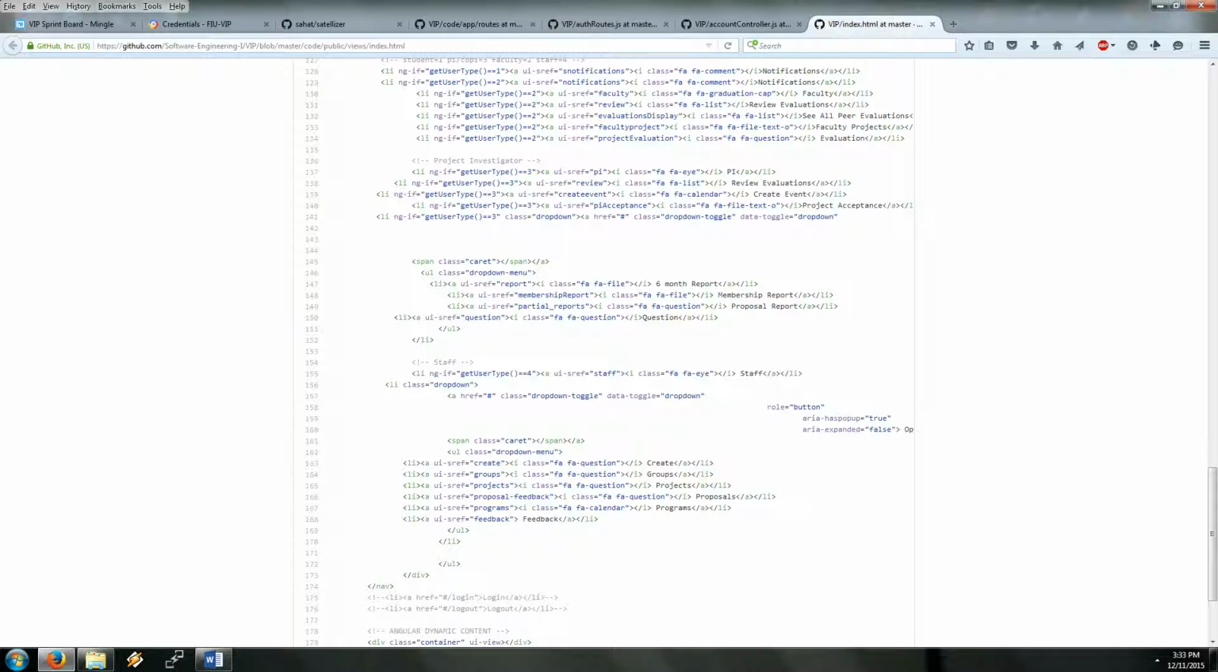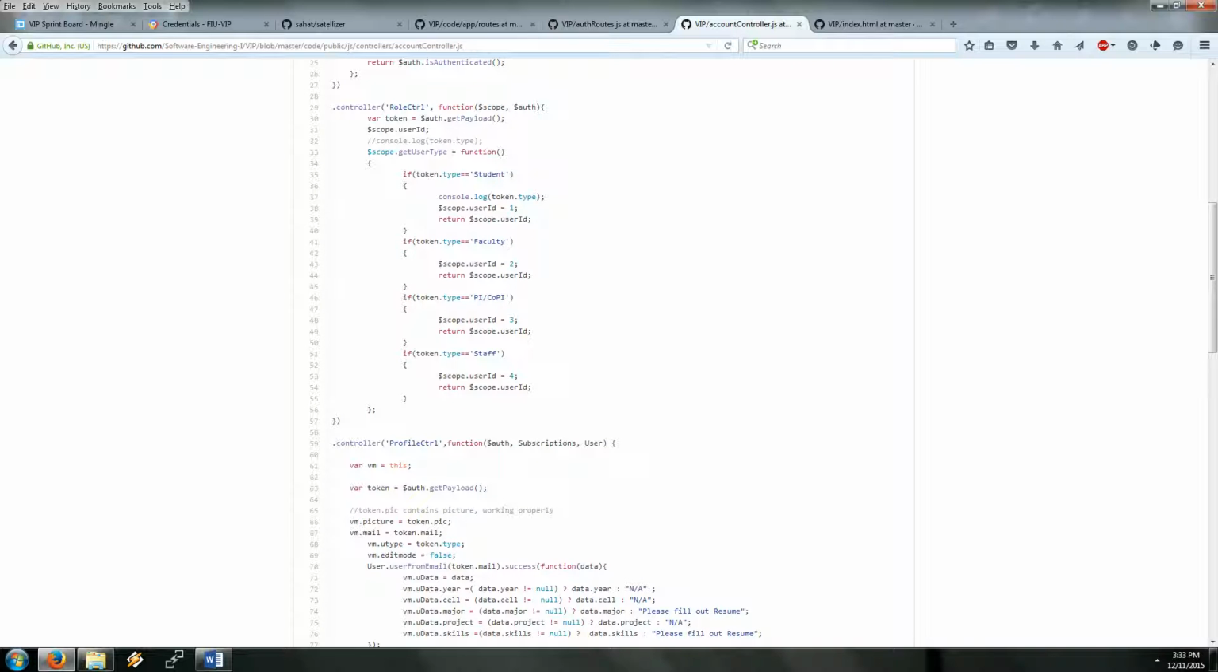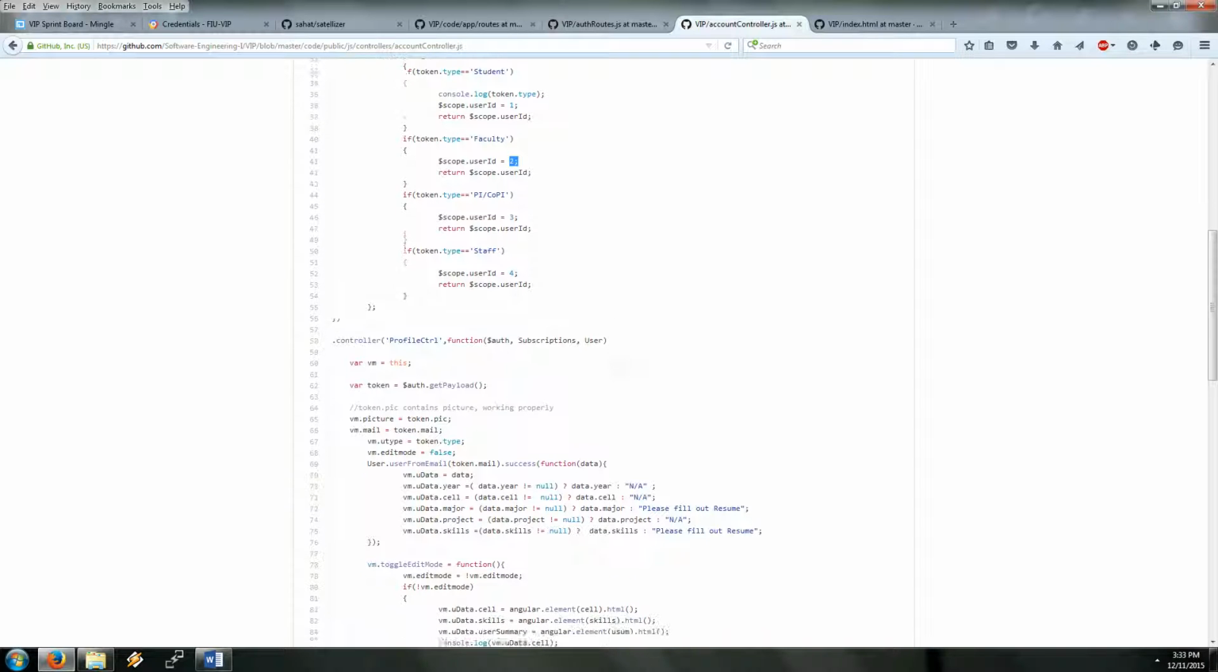So once the user is logged in, we can call this function to figure out what type of user this is, so we can serve the page accordingly. Go back to the controller. This is the function, and I'm using $auth, which is part of the Satellizer repository, which I was explaining earlier. And with the get payload, we can ask the application for the token, and we can check the token for information. So if the token type is student, we return one code. If the token type is faculty, we return another number, and so on and so forth. It's pretty simple and straightforward.